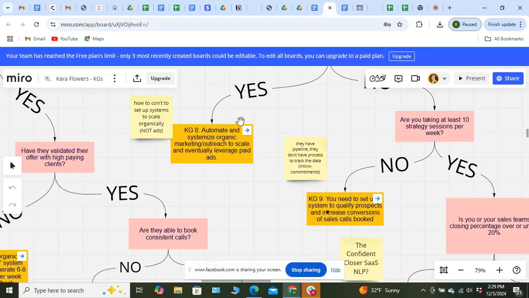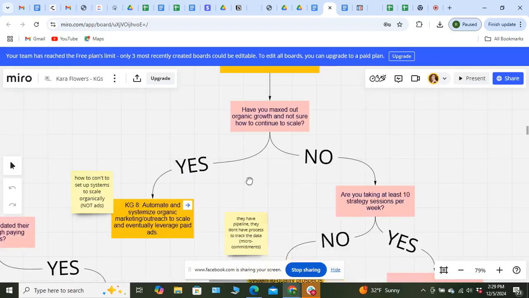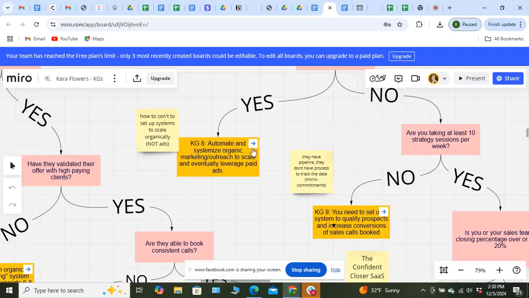So that's a little more in-depth of a conversation. I kind of went off script there, or off this Mural board, I should say, off board, not off script. But hey, what if I could show you how to automate and systemize an organic marketing outreach approach to scale, and then eventually fund paid ads out of actual profit rather than out of pocket like you might be doing now, right? So that could be really powerful.